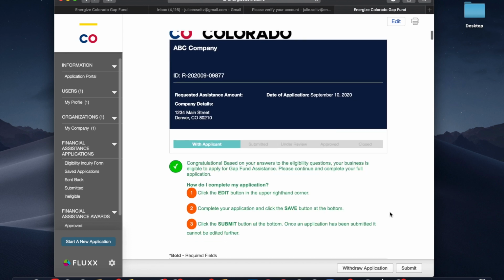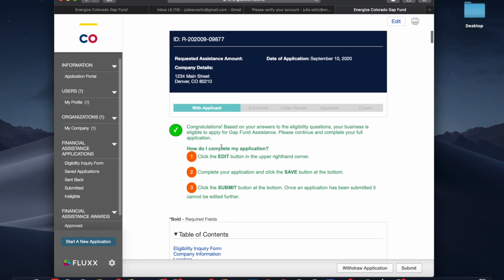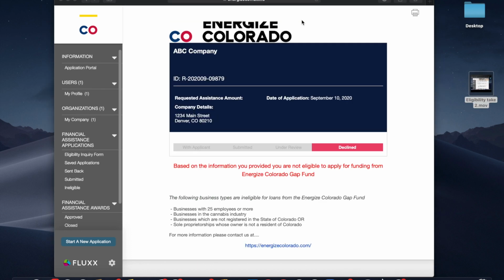Now that you can see I'm in the application, and there's instructions here, 1, 2, 3, on how to complete the application. What happens if I've been declined in my eligibility questions? You can see the following business types are ineligible for loans or grants from the Energize Colorado Gap Fund.